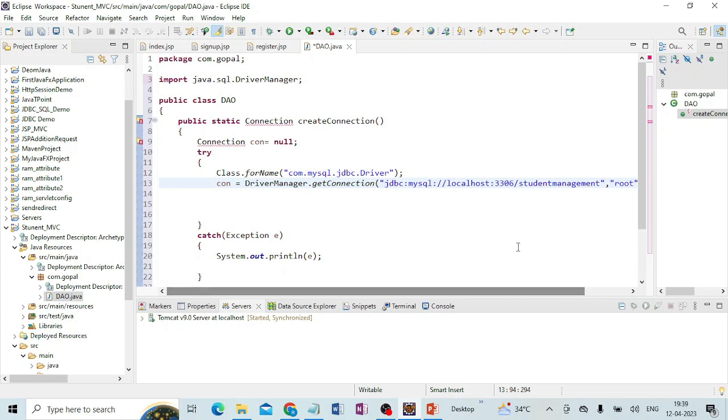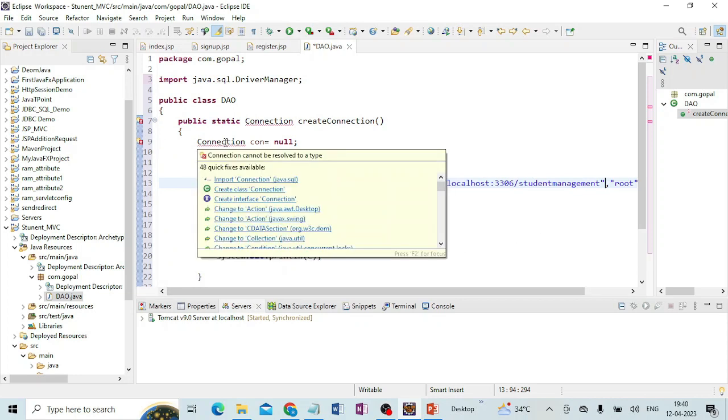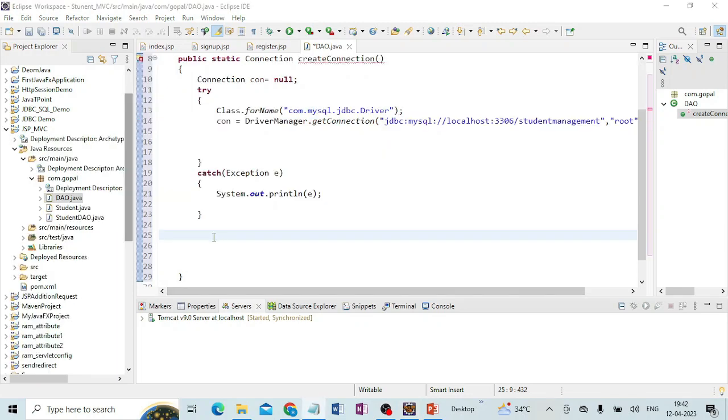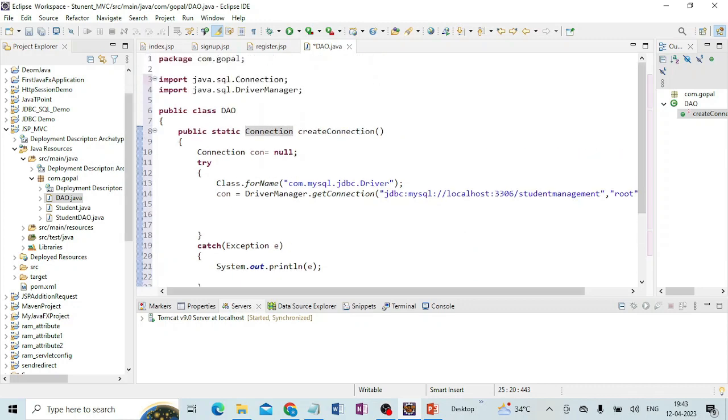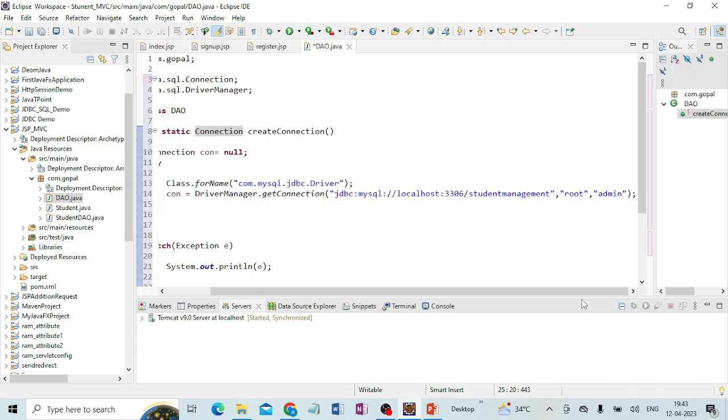So now I'm going to create a database in MySQL. Now I have to import Connection. Now you write return con. Now my DAO class is ready. Now I'm going to create the database in MySQL Workbench.